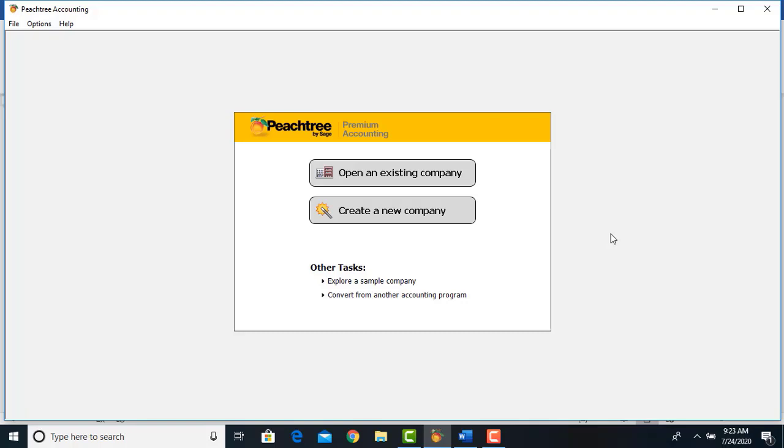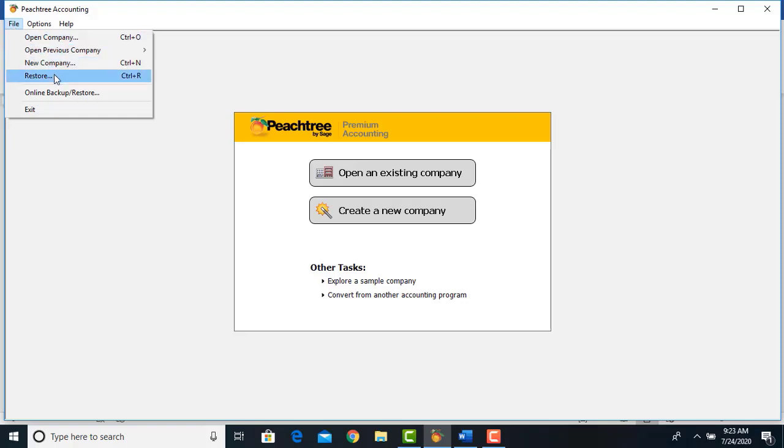Then in order to restore the file, you have to go to the File menu. In order to work in this backup, you need to open it up, so therefore it is of utmost importance. You may go to File, then you can see there is a drop down menu. In that, the Restore option is there. So you are going to restore your backup.